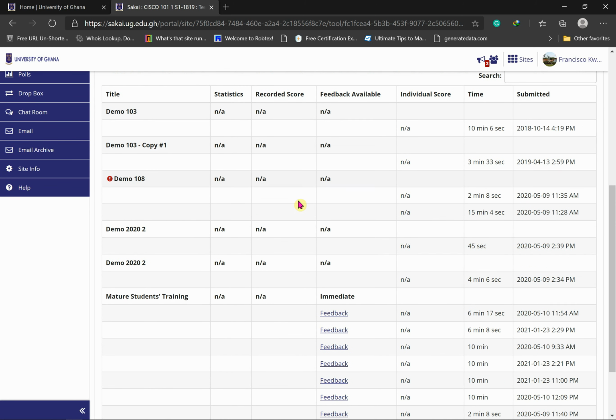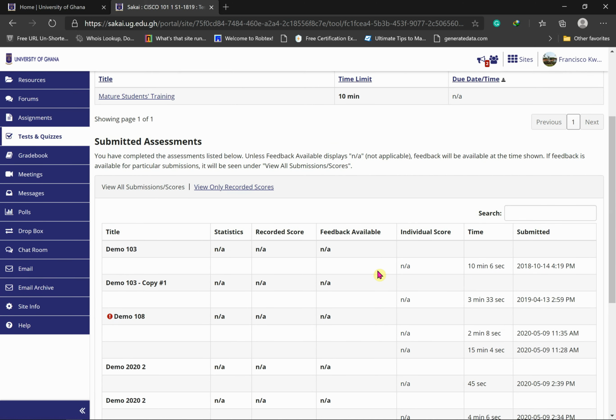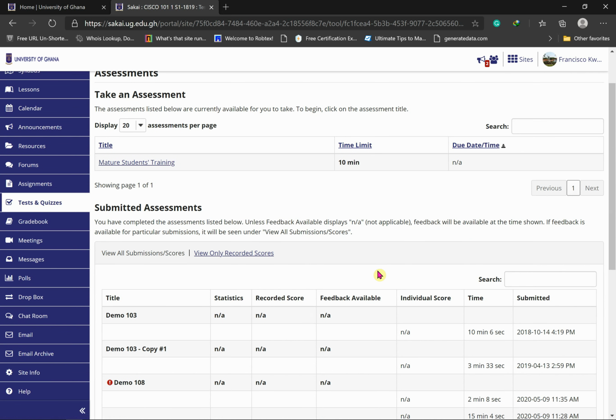Then we have the feedback. So sometimes lecturers will give you feedback on your answer, so you can select the feedback to see what the lecturer has to say about that test. So this is the test and quizzes tool. We've looked at it in details. The next tool we'll be looking at is the gradebook tool, so let's move to that.